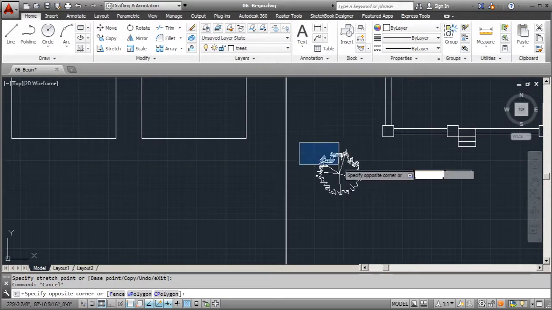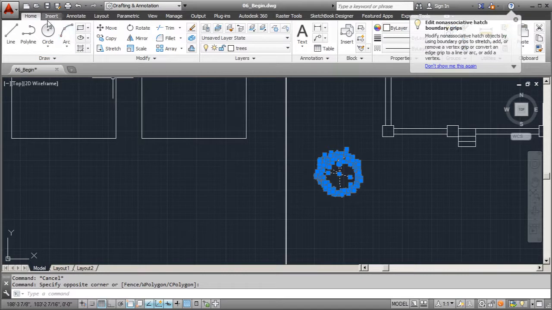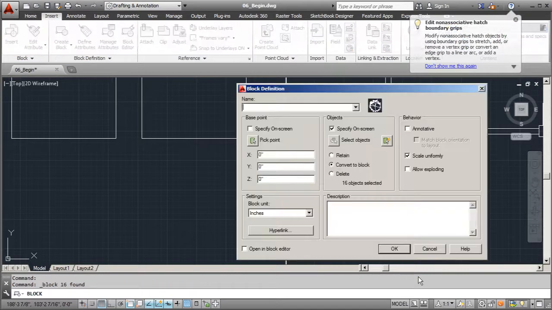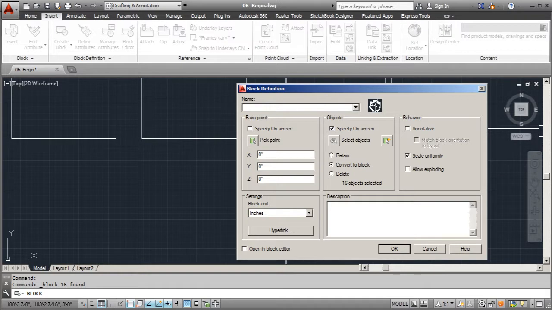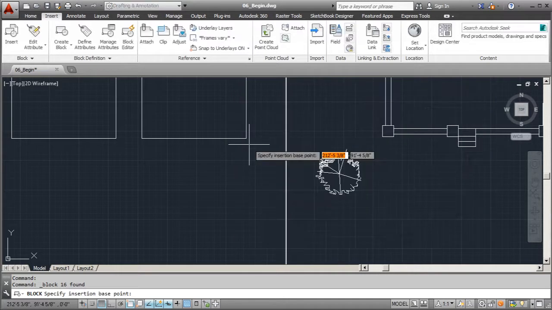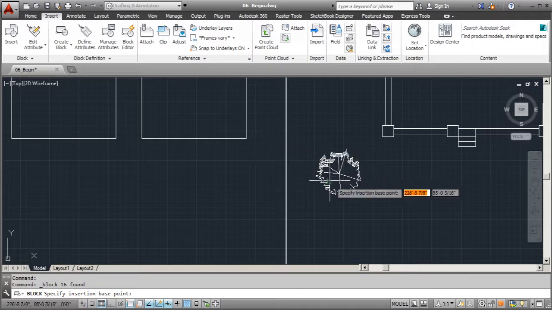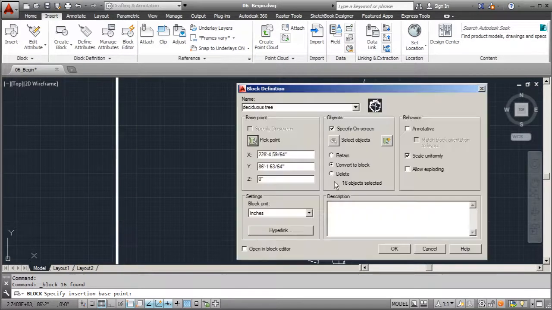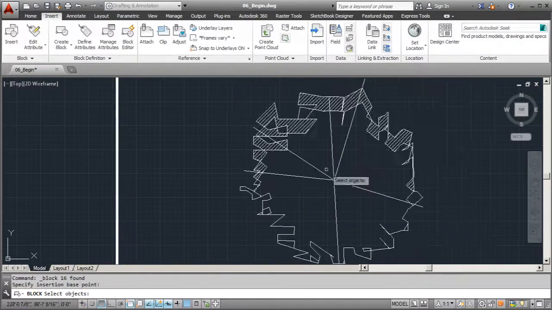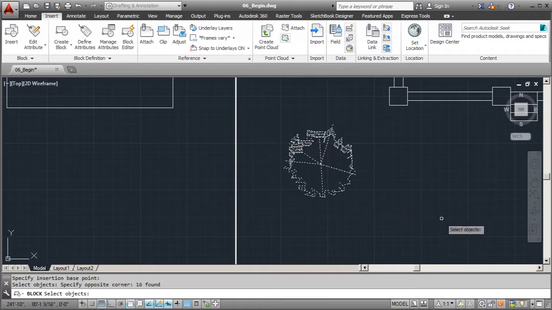So now I can highlight this element, and we're going to go to create block, and I'm going to call this one our front yard tree, or we'll call this deciduous tree. And I'm going to select my insertion point so that when I do bring this in, I have a good point to actually grab from, and I'm going to set that as that midpoint. I'll say OK here.